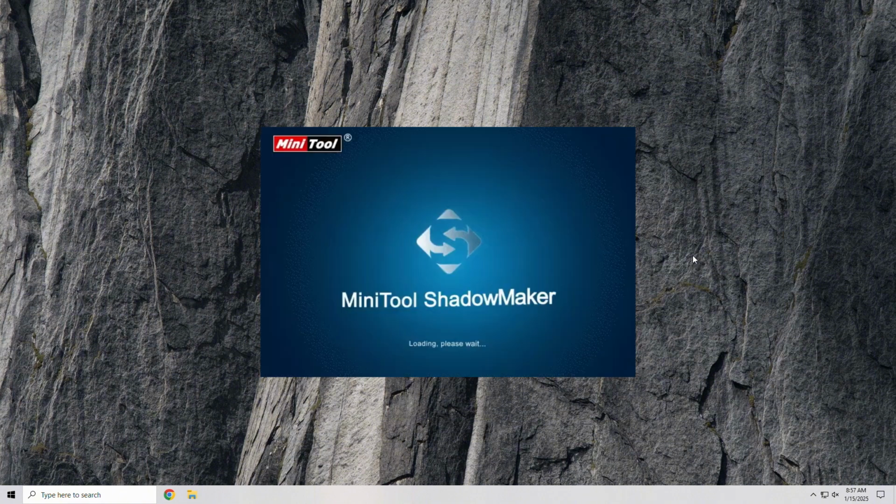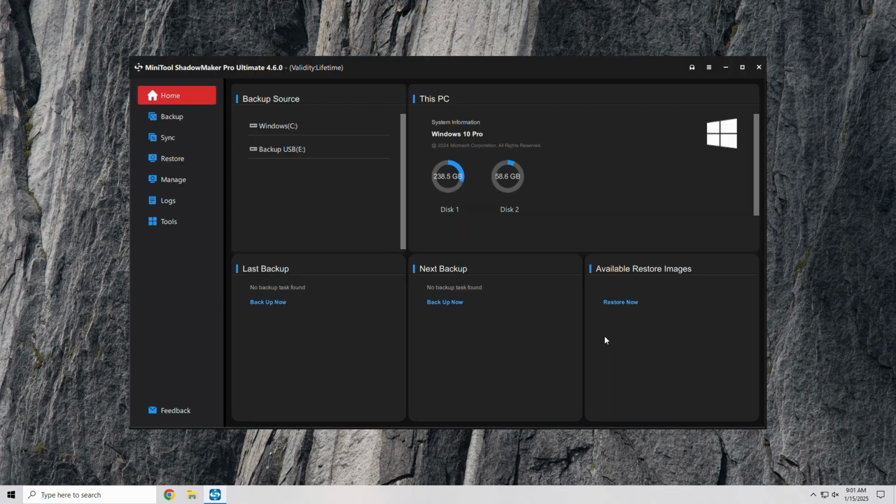Automate it so you don't have to think about it. Your future self will thank you when something goes wrong. Let's run a quick backup with MiniTool ShadowMaker.